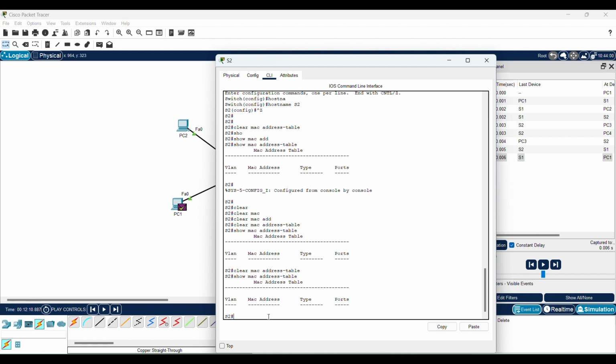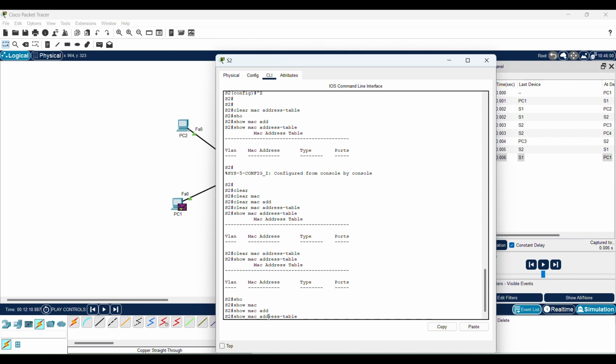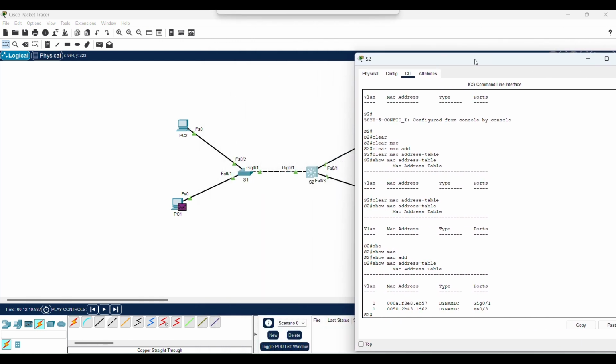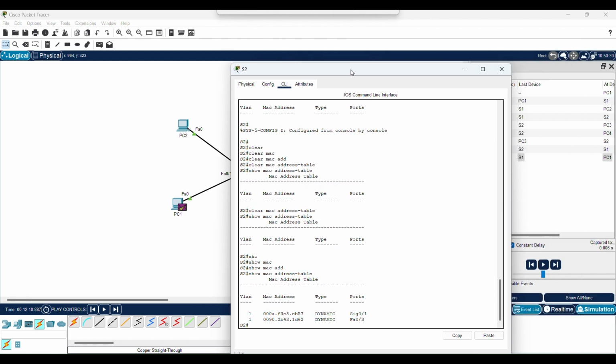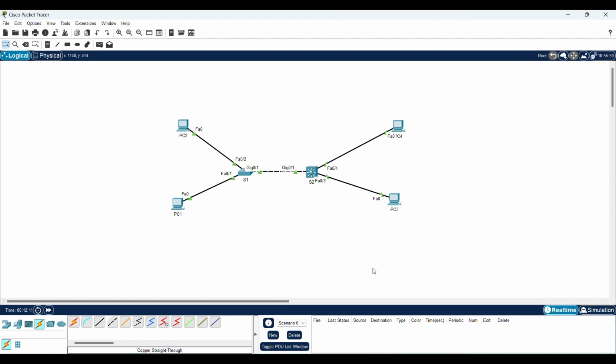Let's do the same thing. Show MAC address-table. As you can see, S2 also knows about two MAC addresses. So let's practice something else. Let's exit the simulation and go to real time.